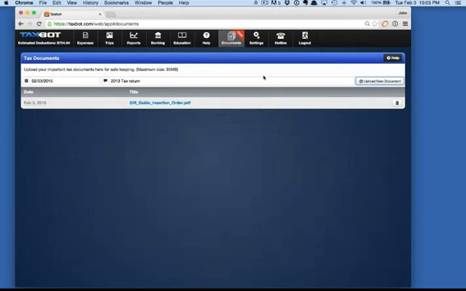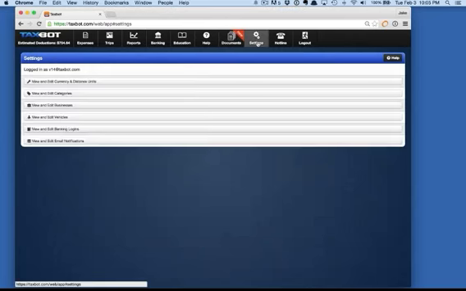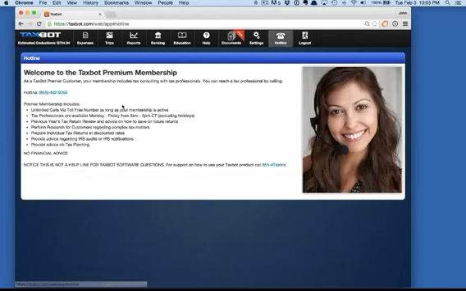Settings is where you would change things and set up different businesses, categories, vehicles, and things like that. And also setting up your banking logins. Now for our premium subscribers, here's where you would access the number for the hotline where you can call and ask all of your tax questions.